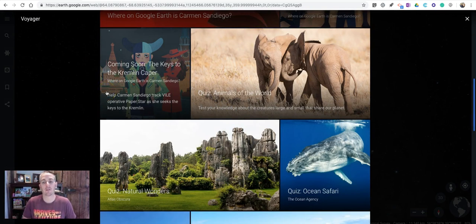So that's how you can find games and quizzes inside of Google Earth in your web browser.